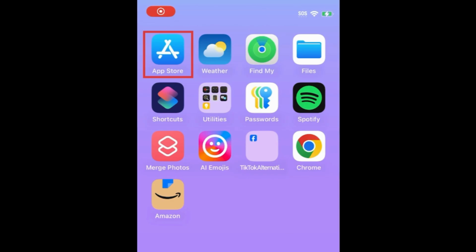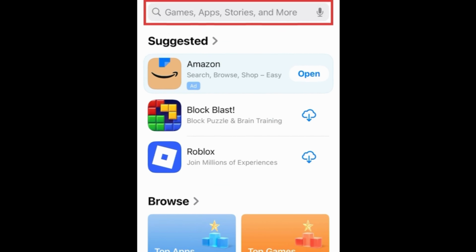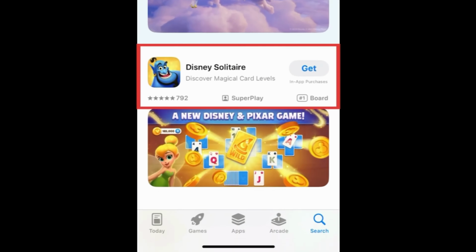To download Disney Solitaire, first open the App Store. Go to the Search tab. Then type in Disney Solitaire at the top. Tap Disney Solitaire when it appears in the search results.